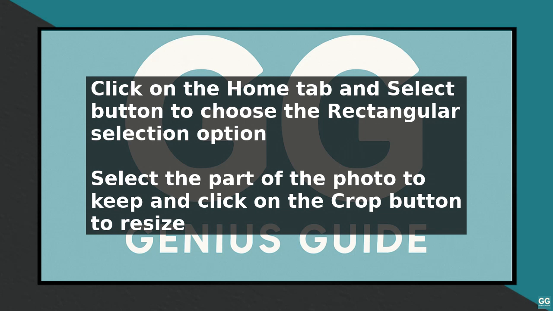Once you have selected the part of the photo you want to keep, click on the Home tab and then click on the Crop button in the image group. The photo will now be cropped to the selected size.